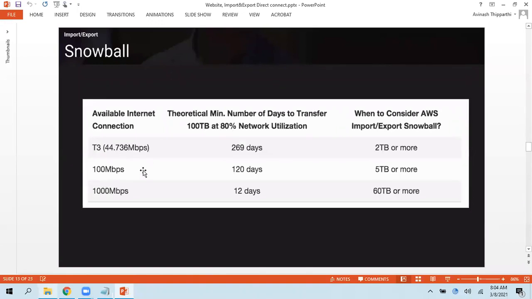If you have a 100 Mbps line, instead of 44 Mbps, and you want to upload 100 TB data, it is going to take 120 days. So now, instead of uploading all the data over this 100 Mbps line for 120 days, you can consider the device and copy all the data to it. As the device is residing in your local network, you can copy pretty quickly. Then you can send the device back. So within a week, you can upload all this 100 TB data.